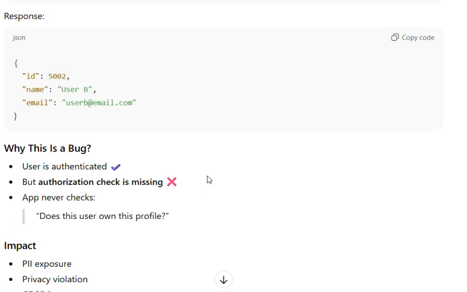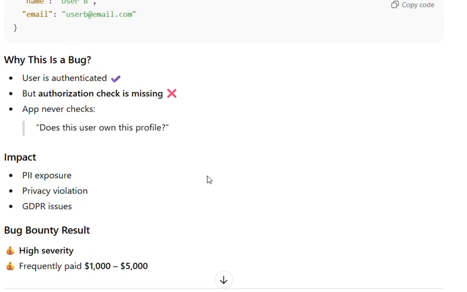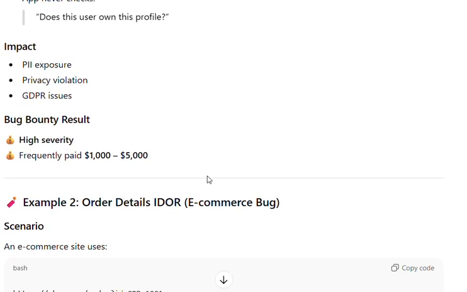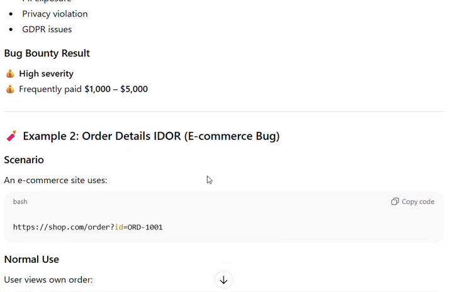Why is this a bug? The user is authenticated, but the authorization check is missing. The app never checks, "Does this user own this profile?" Impact: PII exposure, privacy violation, GDPR issues. Bug bounty result: high severity, frequently paid $1,000 to $5,000.